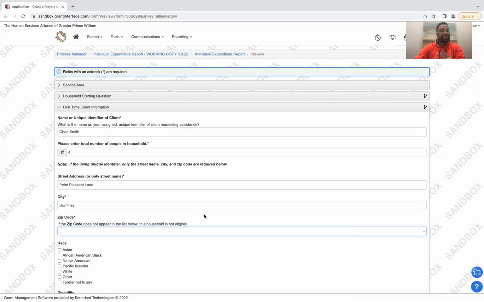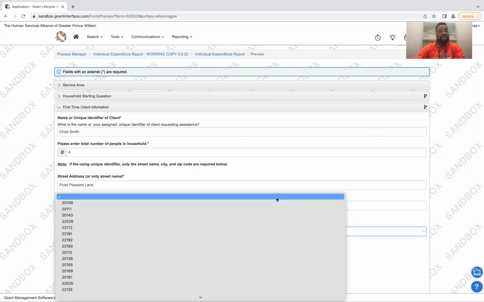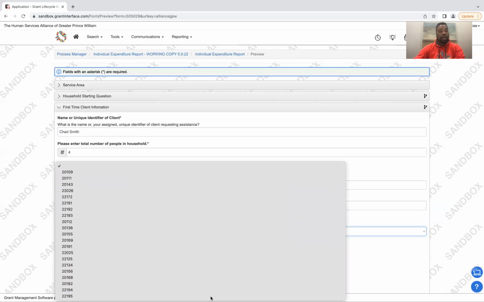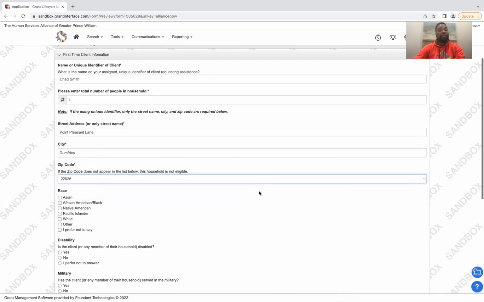Now, if you notice here, one of the great things is that you're going to select their zip code. These zip codes are all the zip codes that are in the county that we have approval for. So this is one thing that happened when we did this before with CARES. There were situations where people were serving outside of the service area. So the great thing that we did is that if it's not on this list, it's not in the service area. So what we are going to do is we're going to hit 22026 because that's their zip code. Then we're going to continue going.